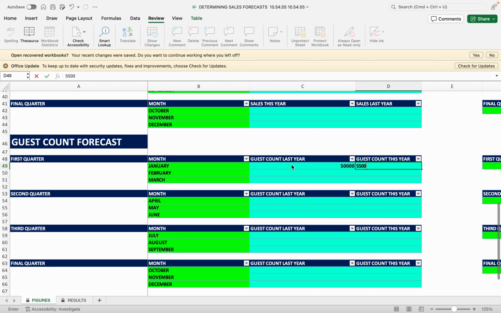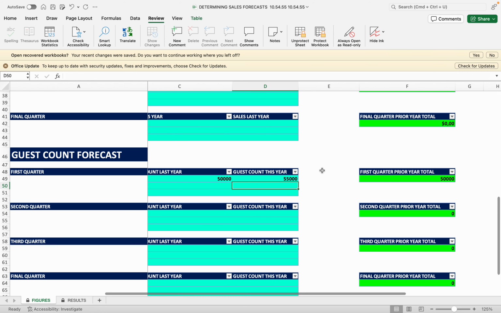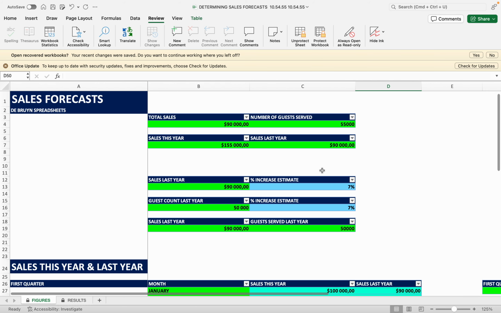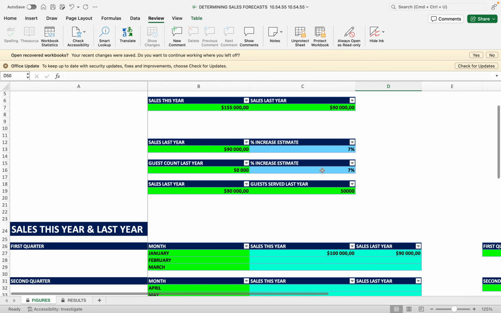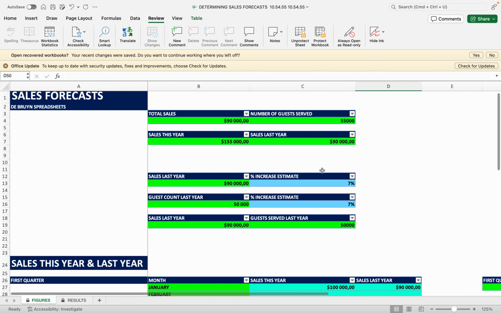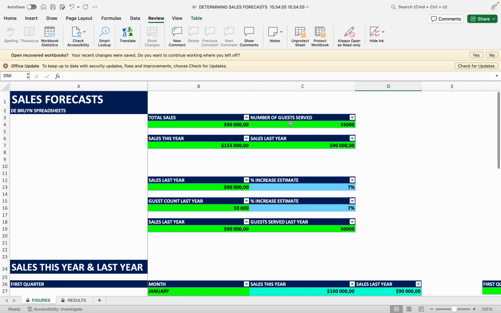Now that you've completed these steps, you will see that the De Bruijn spreadsheet has generated results for you at the top of the page, as well as on the next page, titled Results. Step 5. Move to the top of the page, where you will now be able to see results for total sales, number of guests served, sales this year, sales last year, and guest count last year.